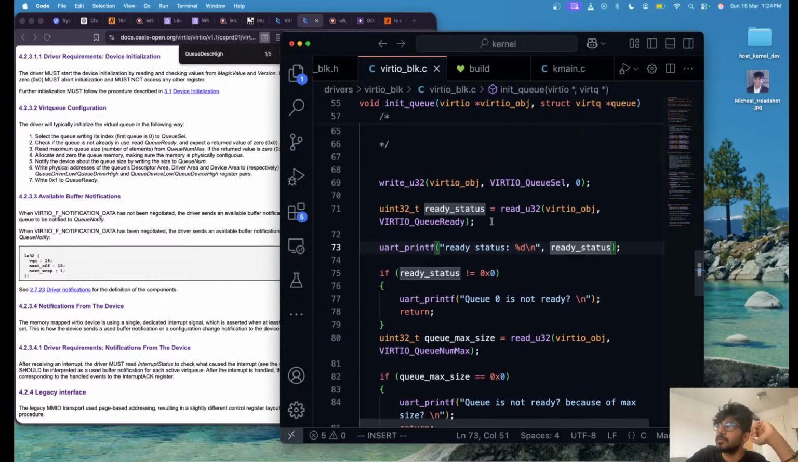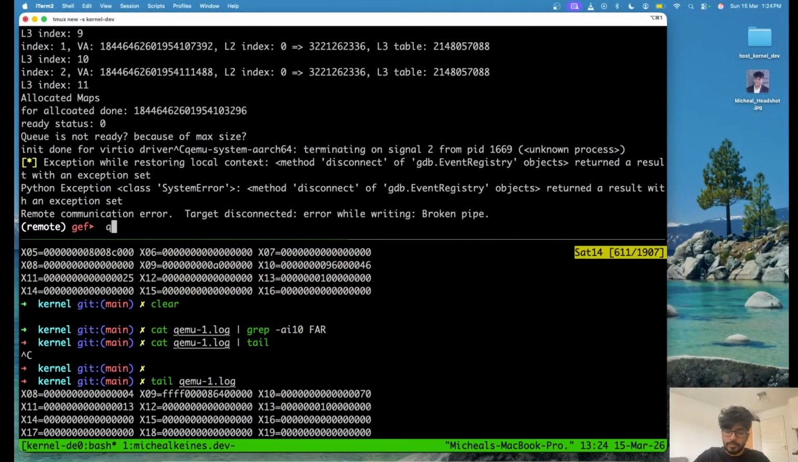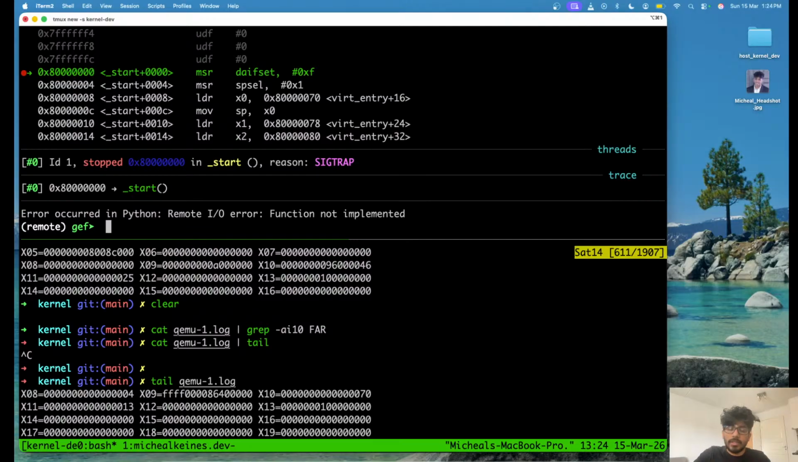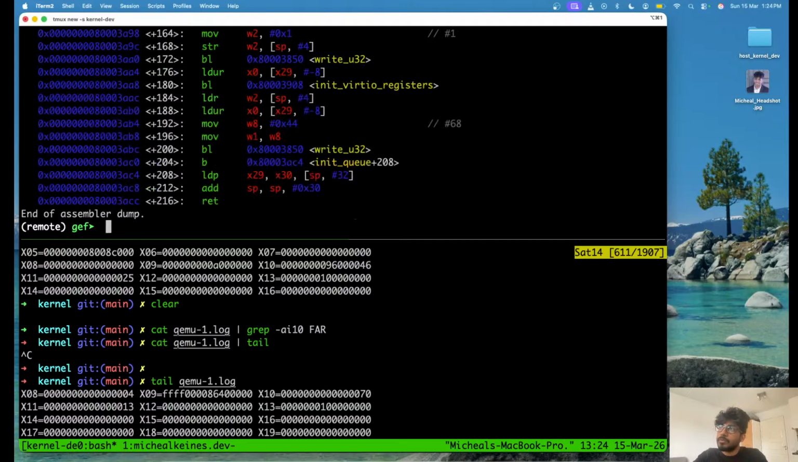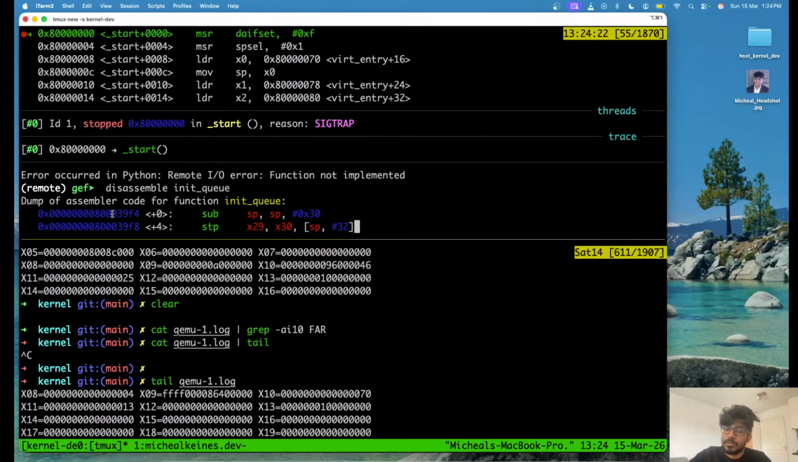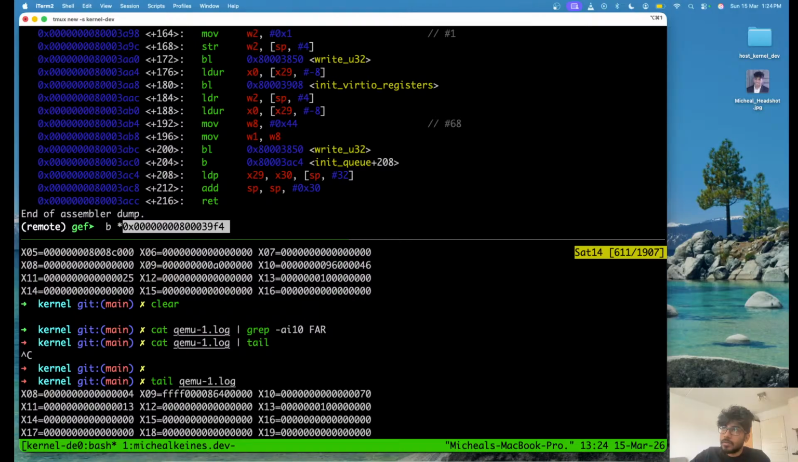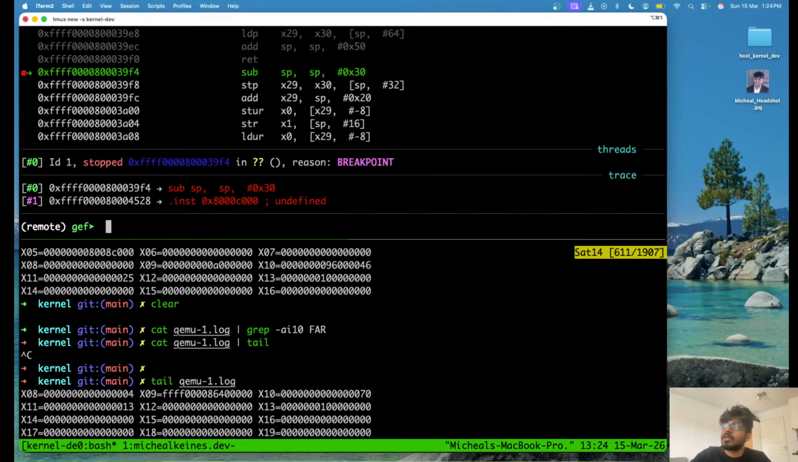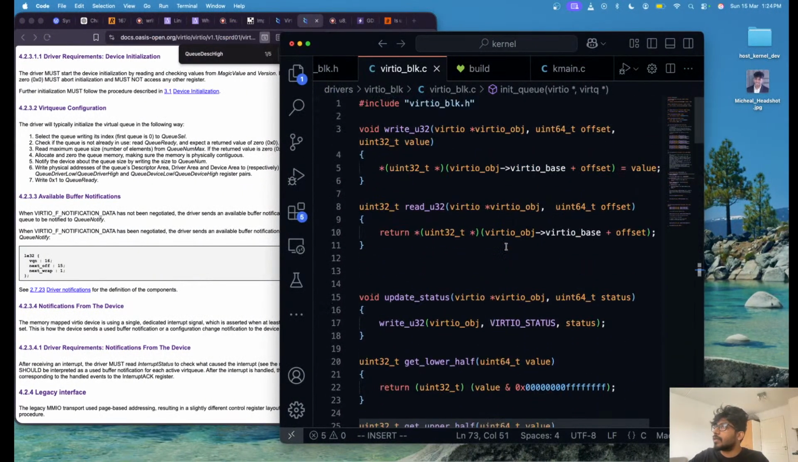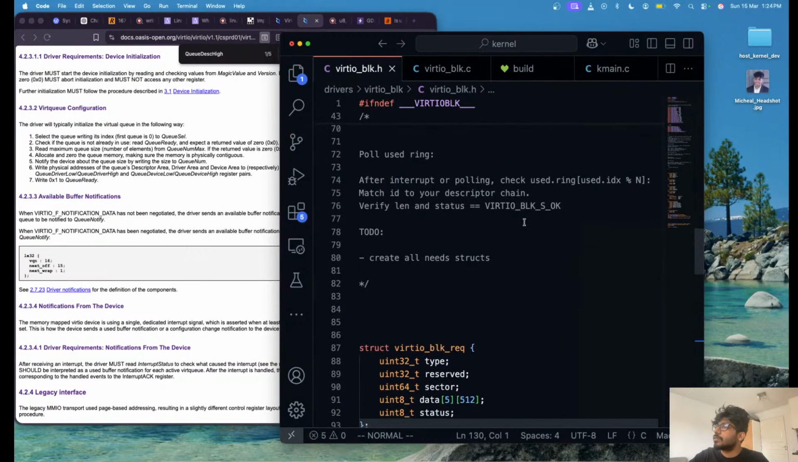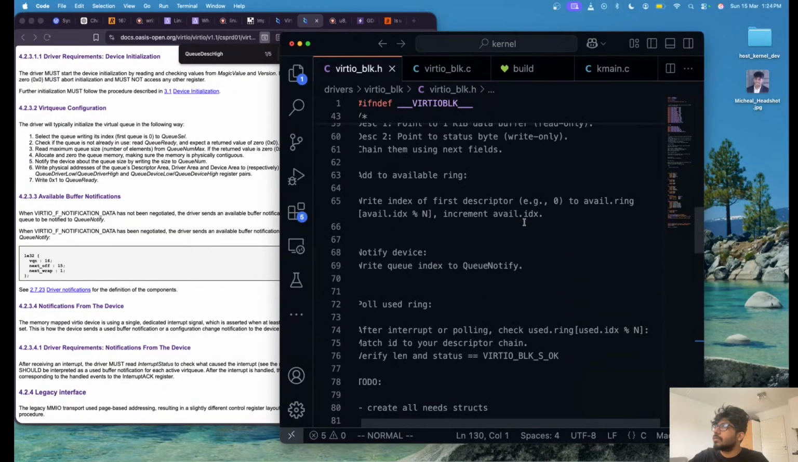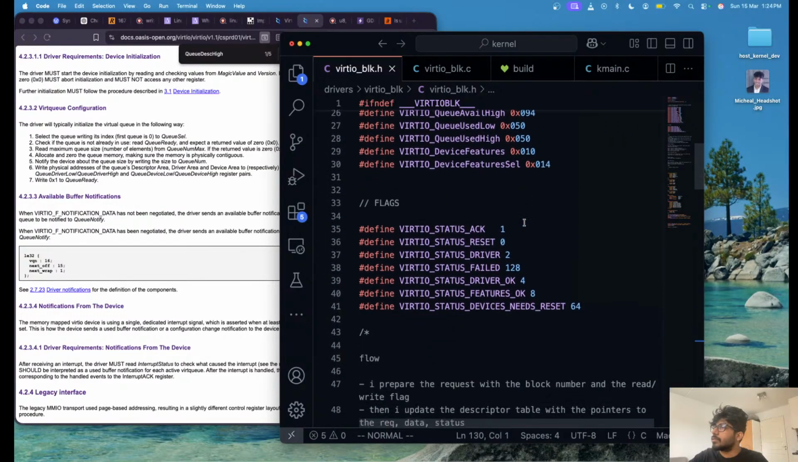It's definitely possible. Let's just say we want to stop at, what do we want to stop? Yeah, we want to disassemble init Q, and we want to stop here. Let's jump here, and if we go all the way and we are inside that, now let's try to do that manually. If we go here, where is our initialized location?